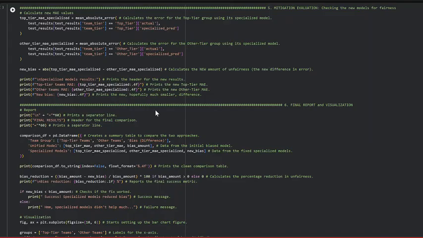After that, we measure how wrong the specialized model is for other teams. That's the same process as the first one. So you do the same thing for the other teams that you have done for the top tier teams here. You then compute the new bias score and you measure the unfairness.